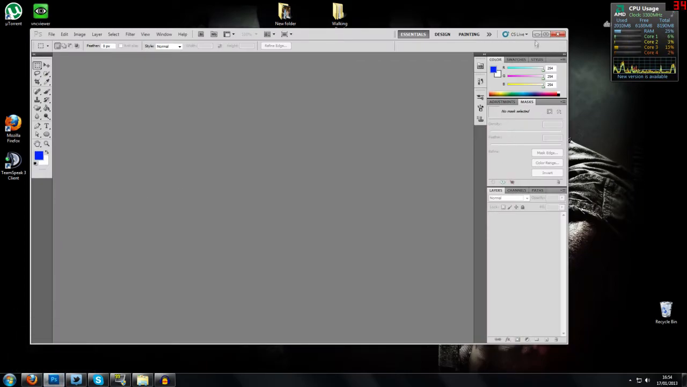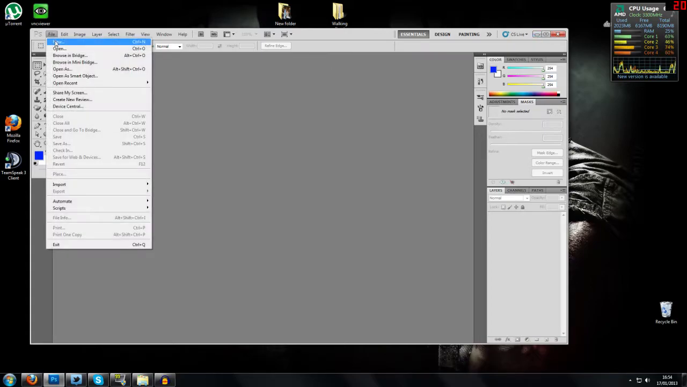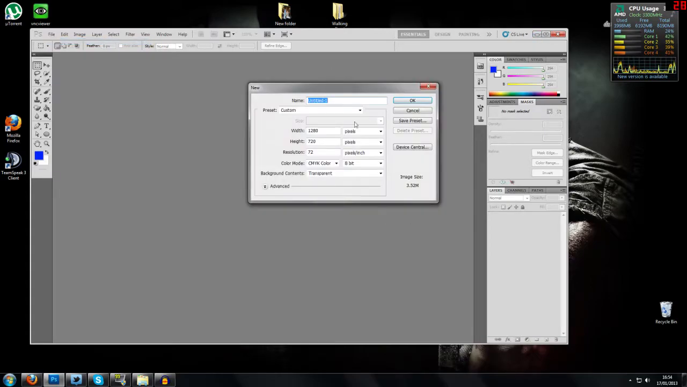Anyway, once you open up Photoshop, go to File and New. This is basically my preset. I use this every time because I only use Photoshop for one thing, and that's YouTube thumbnails. I don't use it for any photography stuff because I'm not a photographer or anything like that.